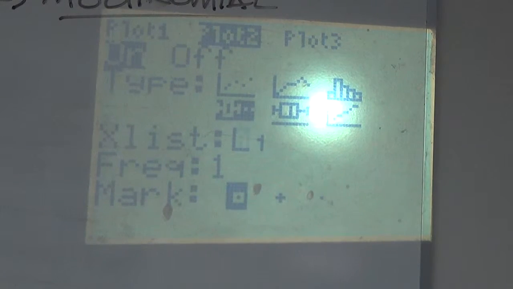Why modified box plot? Oh, sorry, Liz, go ahead, ask that question. No, I was just... Okay. Why modified box plot? What will it show us?